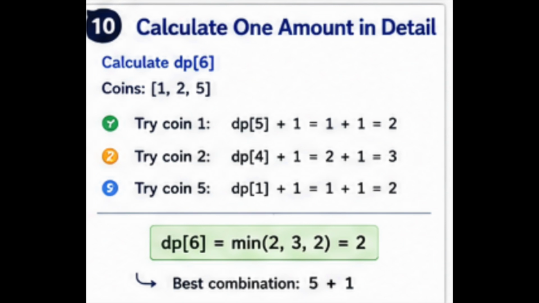Finally, try the coin of value 5. So we need to make 1 first. So dp of 1 is 1. Then add the 5 value coin. 1 plus 1 equals 2. Now we have 3 possibilities. 2, 3 and 2. Because we want the minimum, we choose 2. Therefore, dp of 6 is equal to 2. And the actual solution is 5 plus 1.